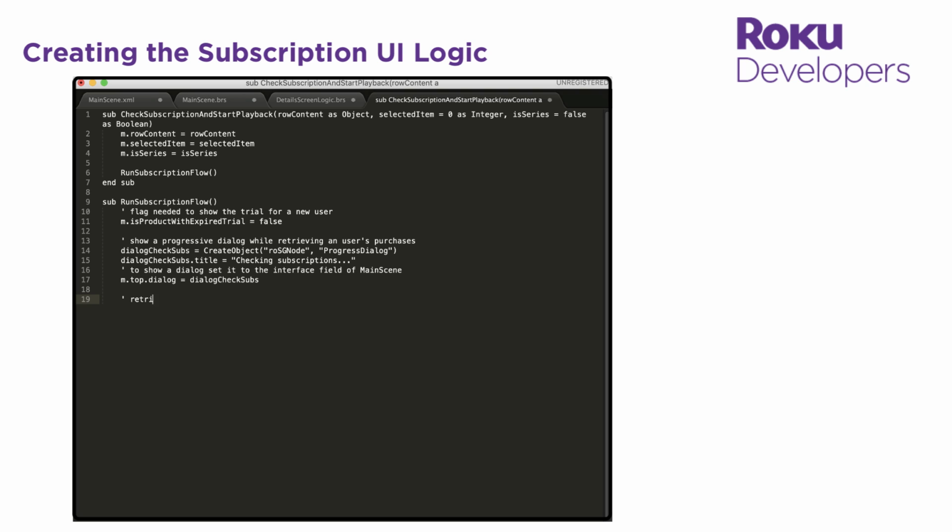Next, we'll get the user's existing subscription purchases. So we call the ChannelStore.getPurchases command. To send a command, you set the ChannelStore's command field to the string representing the action to be taken. Calling the getPurchases command causes the ChannelStore's purchases field to be sent to a content node containing the results of the command. The purchases content node contains a child content node for each purchase. And then we create an observer to monitor the purchases content node. When the purchases node is loaded with subscription products, the onGetPurchases handler, which we'll create next, is called.